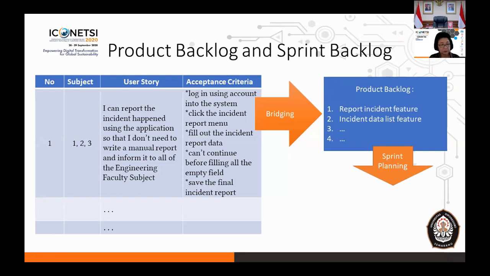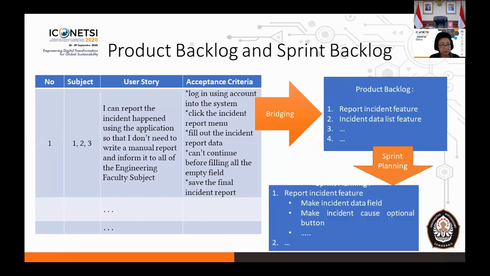We make the detailed plan in the sprint backlog, what we need to do in those features. This is one example in the process of product backlog and sprint backlog. After we got the user story, we got the list in report incident, and then we got the details in the sprint backlog, like we need to make the incident data field, the incident cause list, the button, and then the criteria that need to be met to develop the feature.